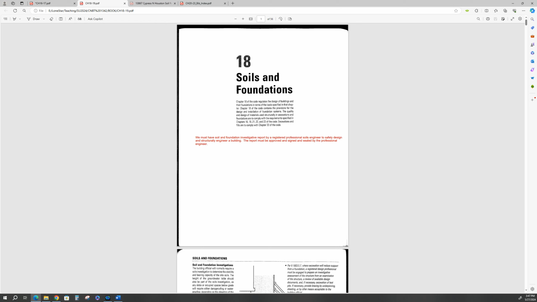We must have a soil and foundation investigative report by a registered professional soils engineer to safely design and structurally engineer a building, period.